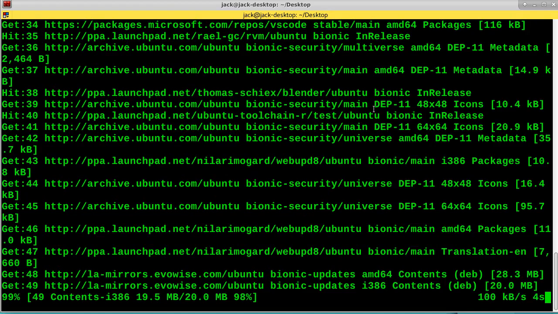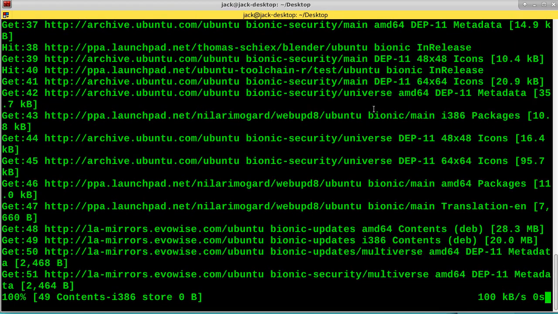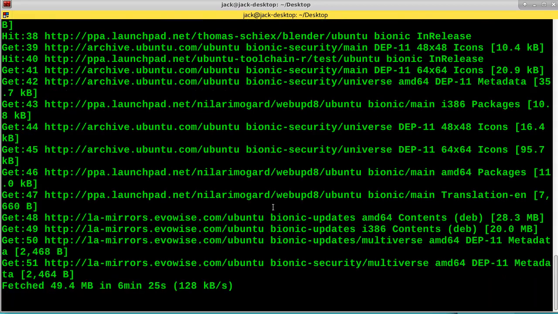Well, now my repository is installed, and it's automatically doing an update, and I'm ready to actually install the Twitch program. Almost ready to.